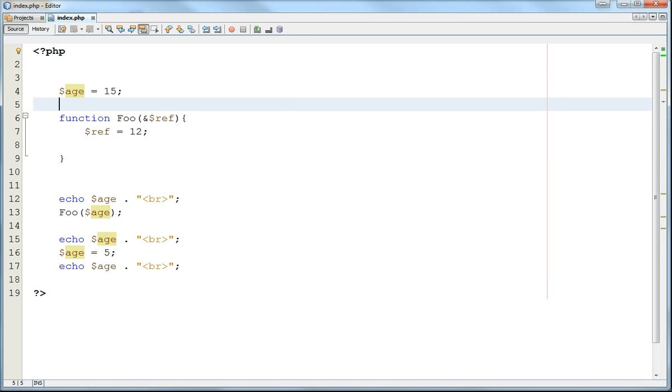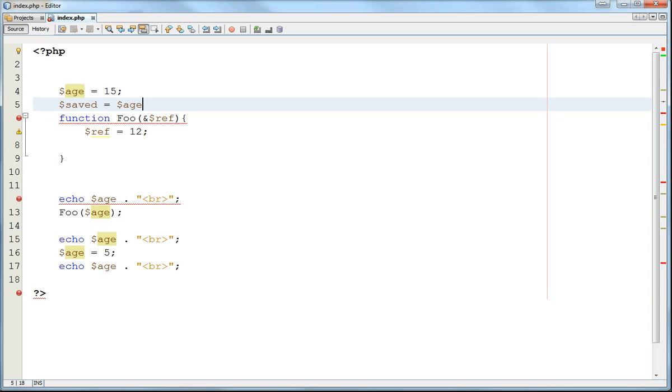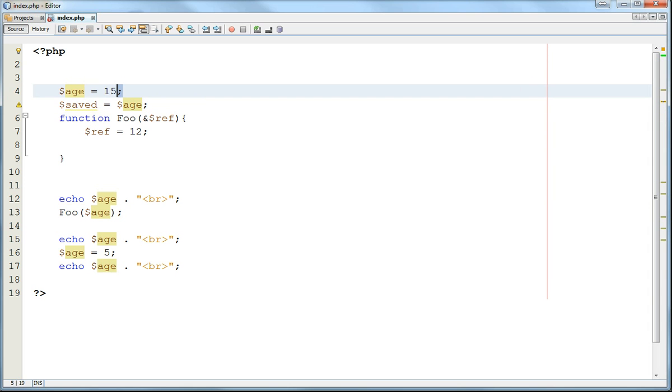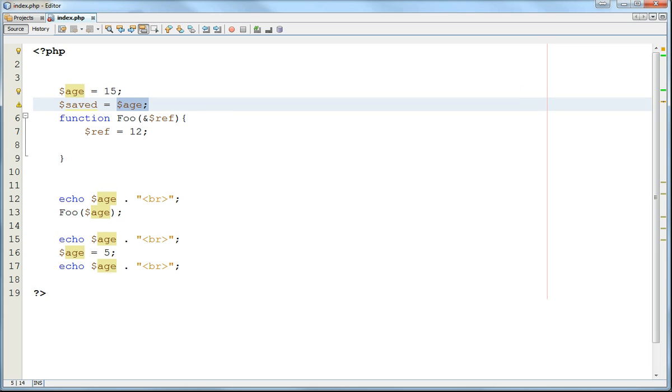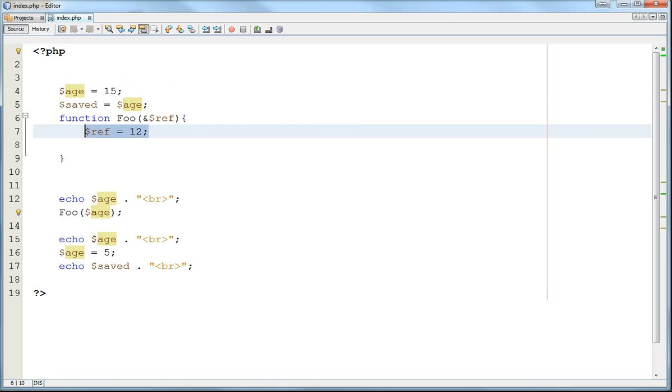Now, what if we change saved equals age? We're giving age the value of 15, and then we're passing the value of age to saved. Now we echo out saved at the end. At the moment, saved is the value of 15. Now the age gets passed in to the foo method, then gets changed to 12.